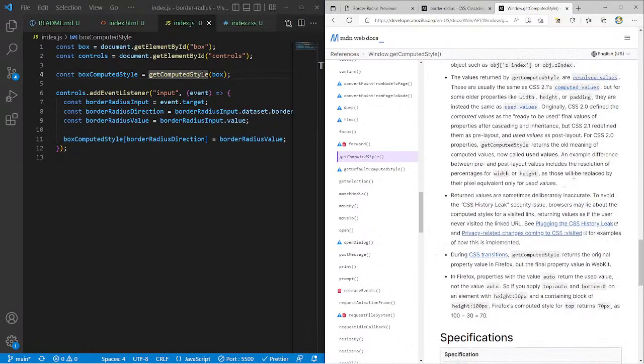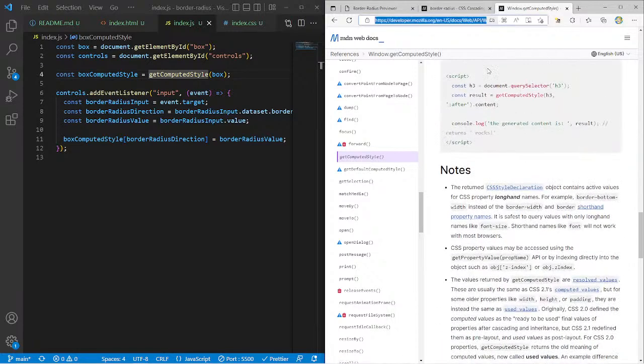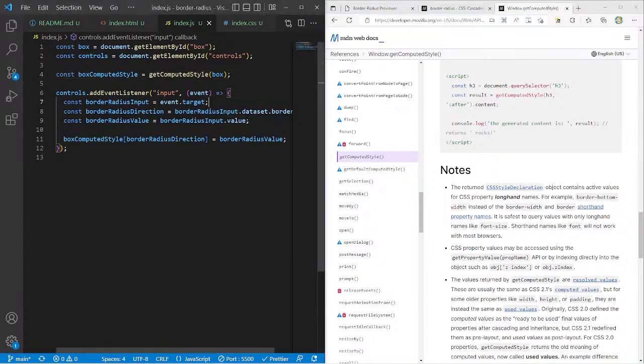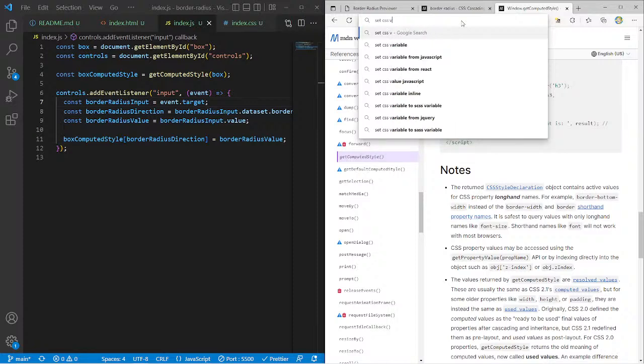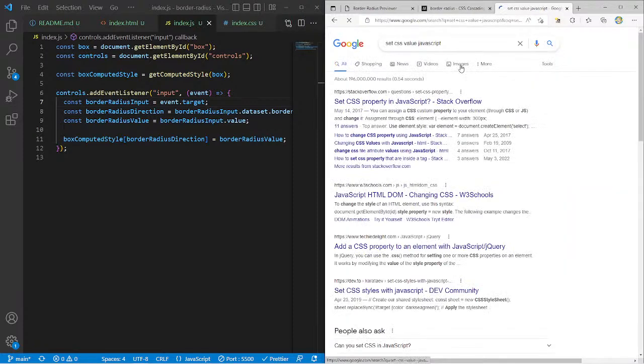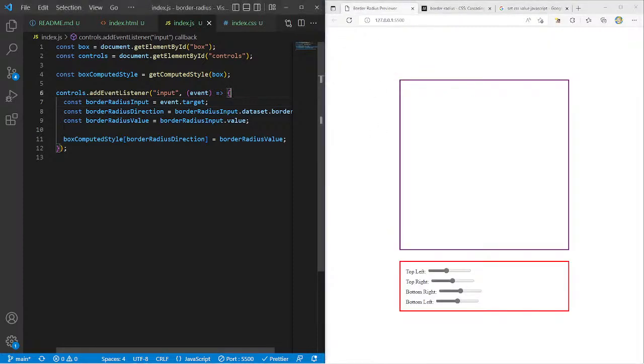Declaration, notes, resolve values, computed values. I'm wondering how we can use this now. Let's see, if we can set CSS, not set a CSS class, but set a CSS property in JavaScript. Let's try something else before we even go down that route.